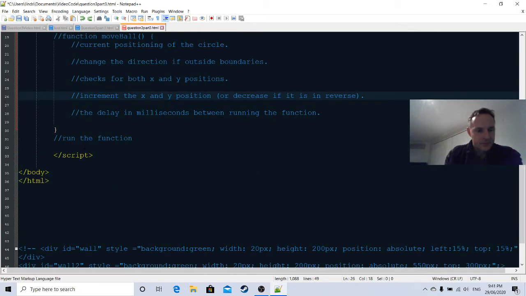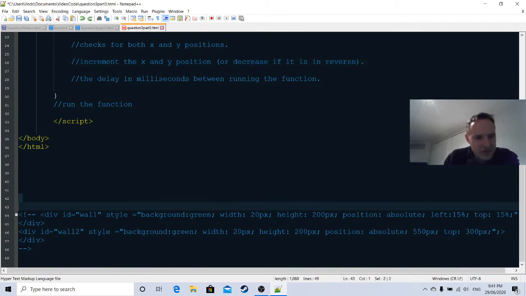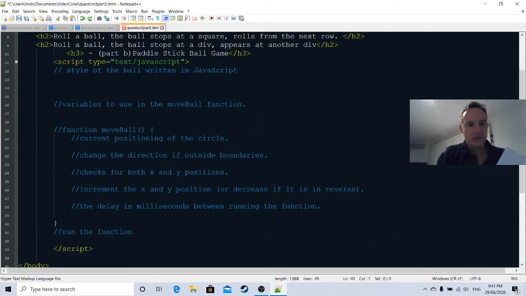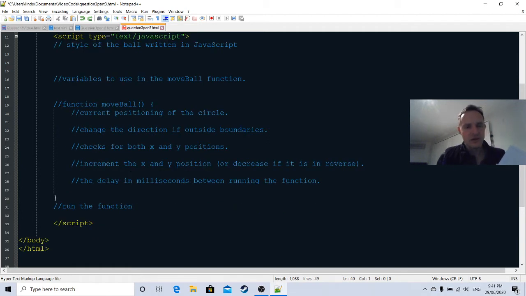And down the bottom there, I've started looking at defining the wall, or the paddles, in the next section, where we're going to get it to stop at a div. So the first part here, we're just going to get it to bounce off the wall, come back again. We'll start off with that. All right.